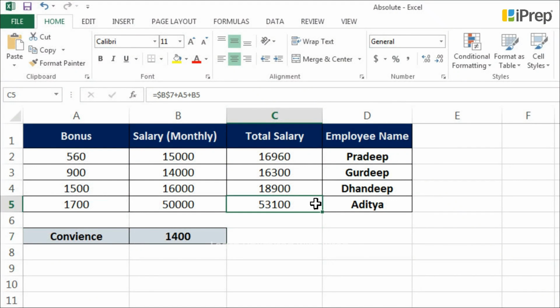2. Using the formula bar. Move the cursor to the cell whose content you want to edit. Click on the formula bar. Edit the contents. Press Enter key.